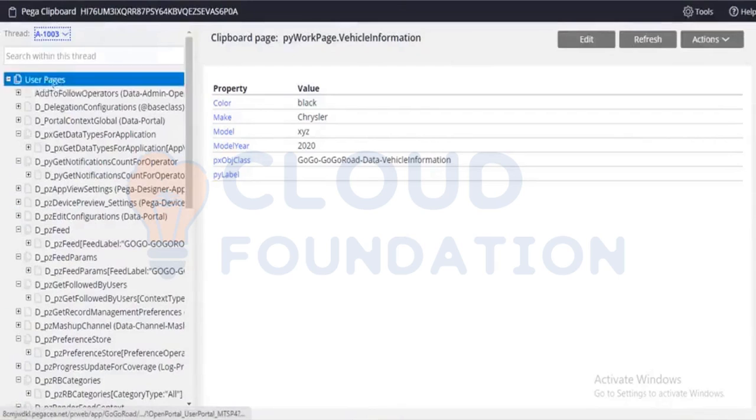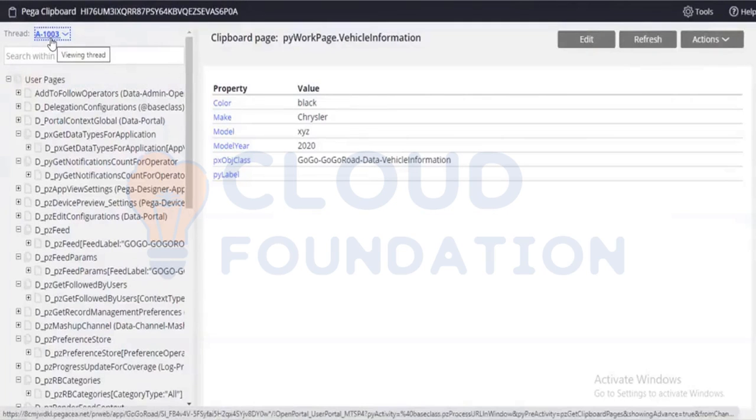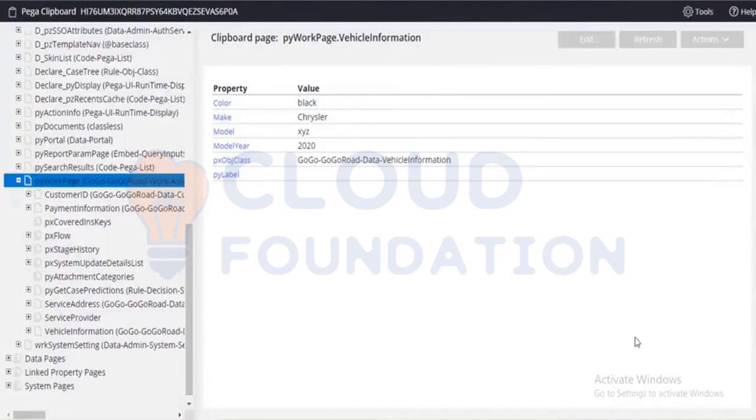What is a user pages? They will ask you in an interview. You can say, the user pages contains your case related information. Whatever case you are opening as a thread, that particular case related information is in user pages. If suppose I have opened A100, that particular case related information will be present in user pages. Any questions till now?